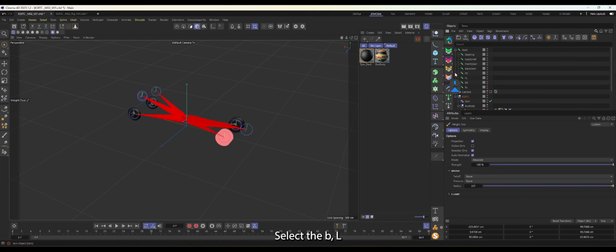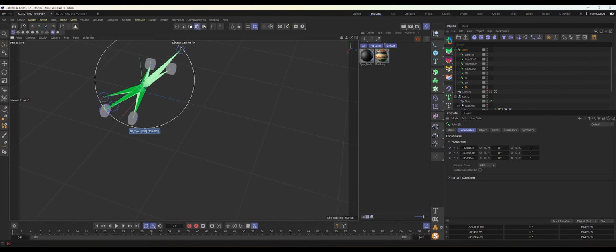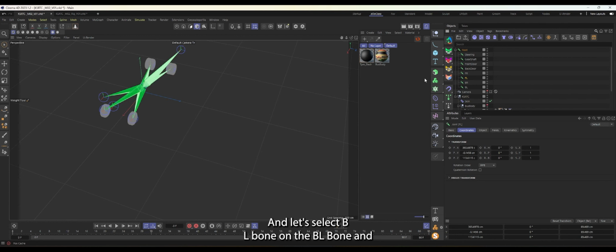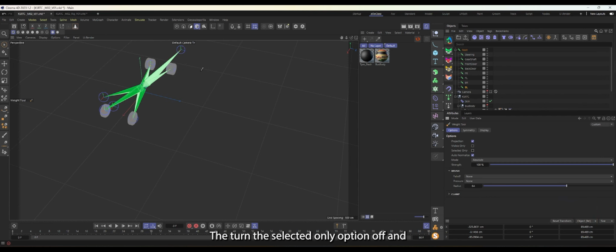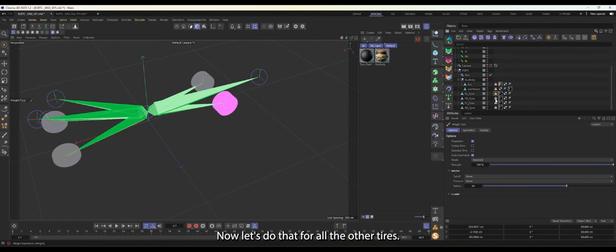BL tires, select the BL bone. Which one was the big BL tire? Yeah, that one. And let's select the BL bone, make it smaller, and turn that selected only option off and make the tire BL. Now let's do that for all the other tires.